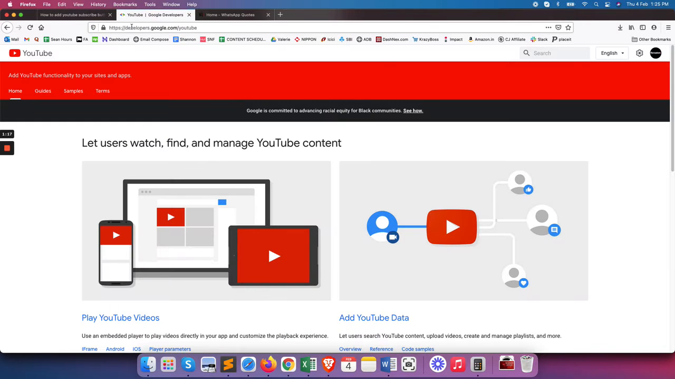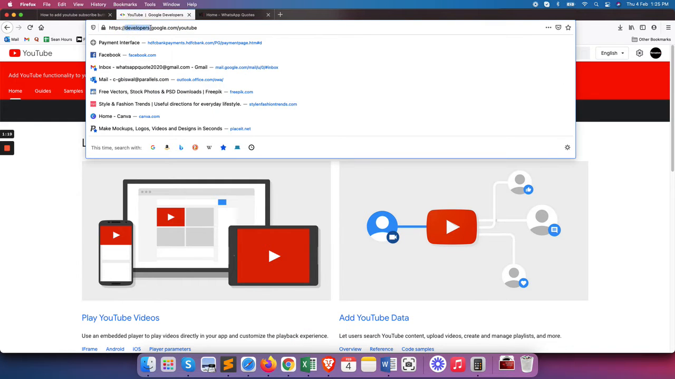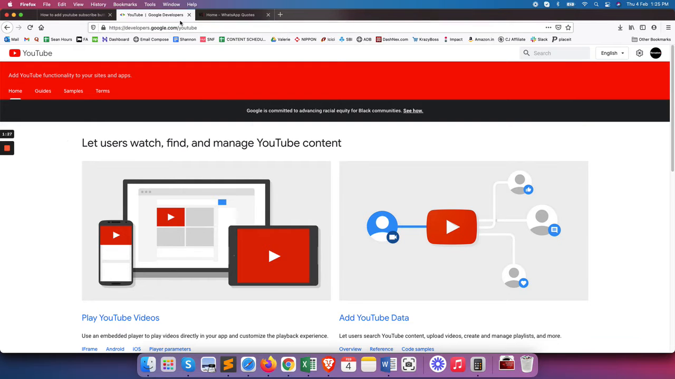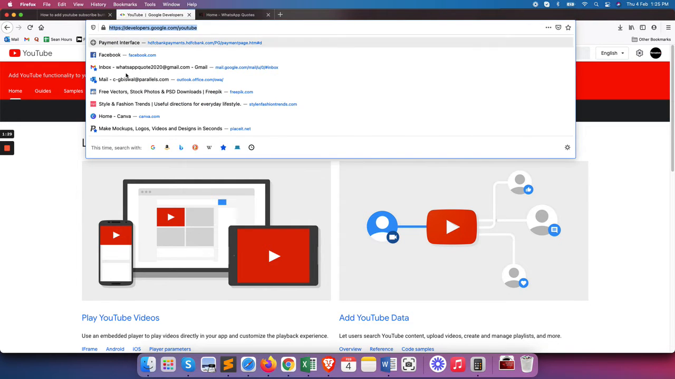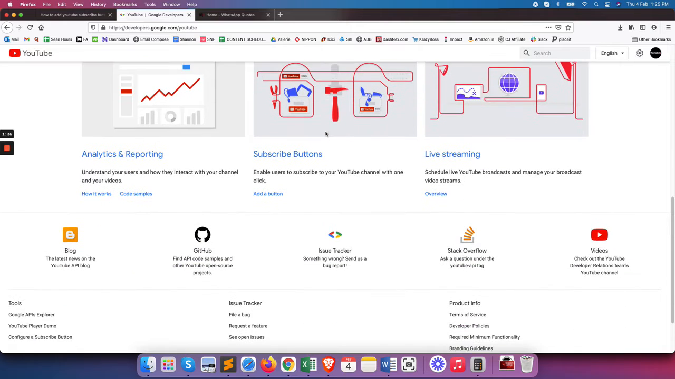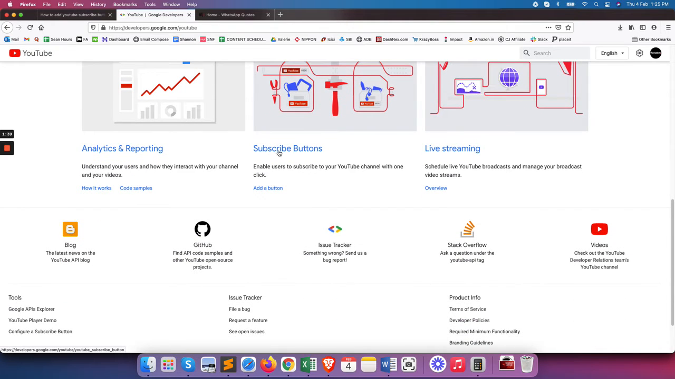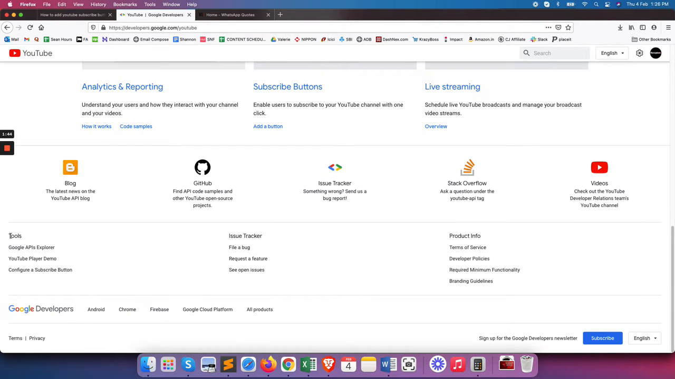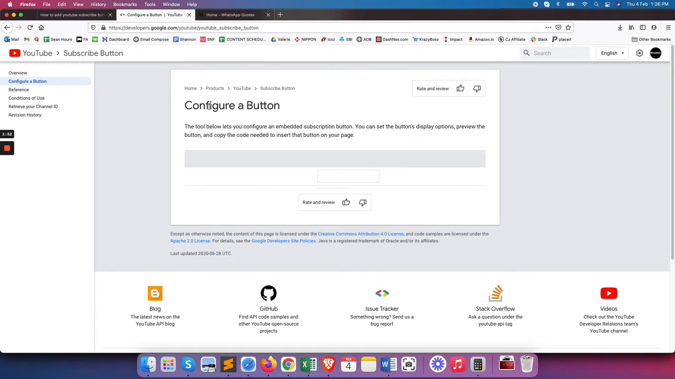we need to go to this site, developers.google.com/youtube. Okay, I will paste this link in my description so you can check. This is the site. Once you go to this site, scroll down, you can see here the subscribe button. Click on the add-on button, or you can see the tools section at the bottom. You can see configure a subscribe button. These two things here.